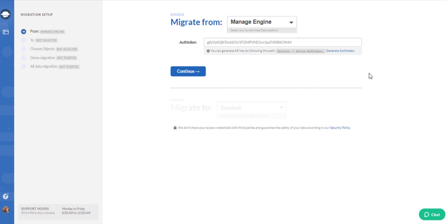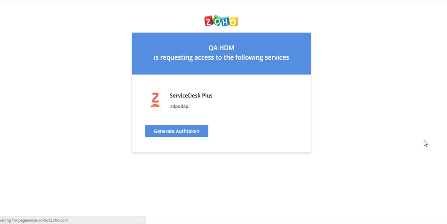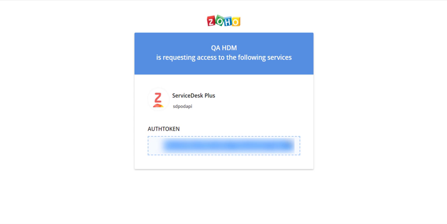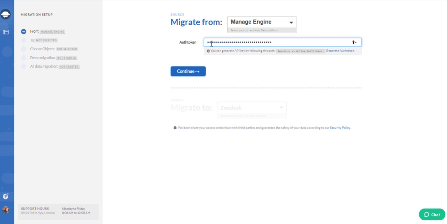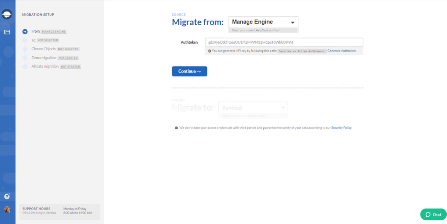In the first case, click on the link underneath the Authtoken field. If you're not signed in, provide the email and password like you normally would, and you'll be immediately redirected to a new landing. If you wonder why you see Zoho's logo, that's because ManageEngine is a division of Zoho Corporation. So press the Generate Authtoken button, copy the token, and paste it to the corresponding cell. After that, press Continue.